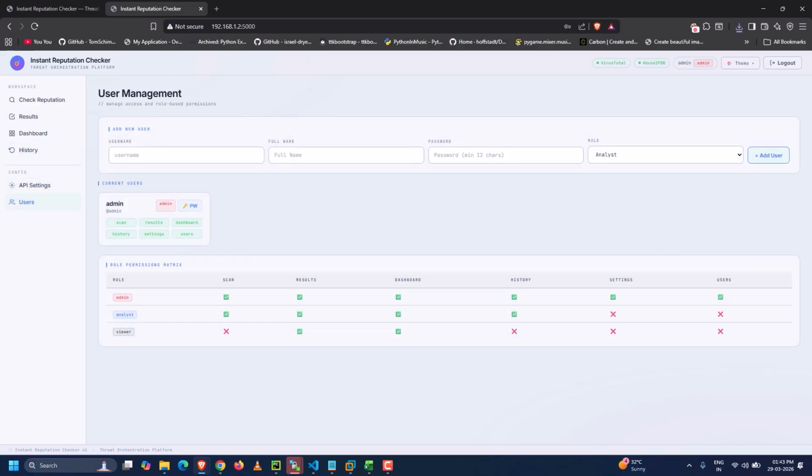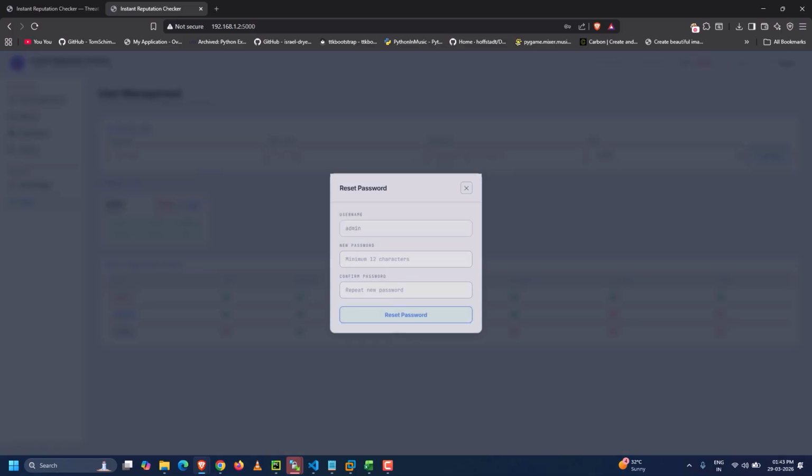Here we have a section for users. Let's say we want to give access to someone else also, we can use this platform, because admin is something we can't give to everyone. So we can just create users on the basis of roles. Let's say for analyst, for viewer only, or let's say for admin only. And here are the permissions that each role has, so you can give it accordingly and create the users also. And if you want to reset password for any user, you can just click on this password button, and you can just reset the password also.